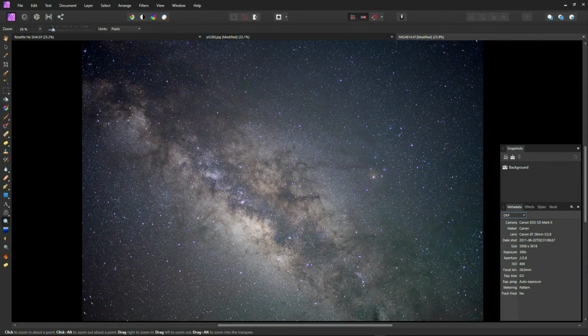Hi, and welcome to this first tutorial on image processing using Affinity Photo. Now, Affinity's been around a while now, and it's proving to be a very popular program. It's incredibly fully featured. It's almost equivalent to Photoshop in terms of its capabilities. And the great thing is that it's available for an incredibly good price.